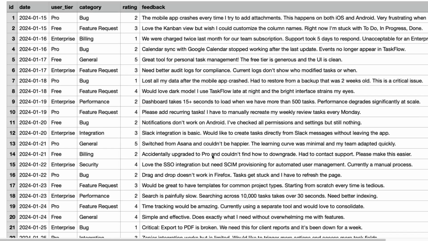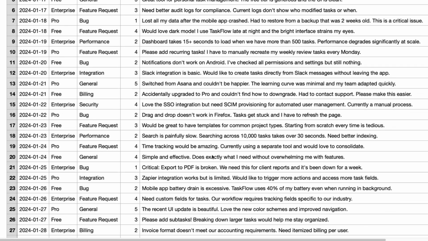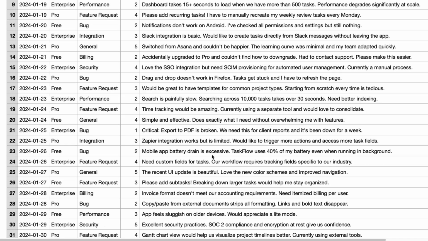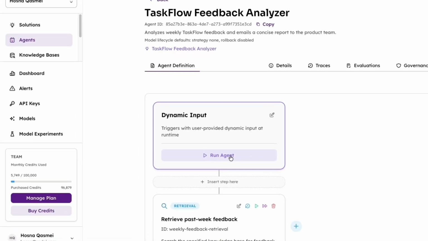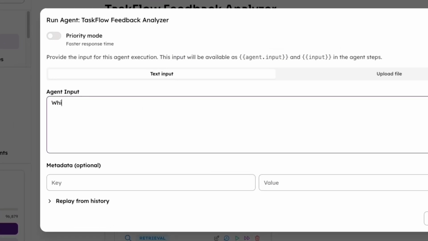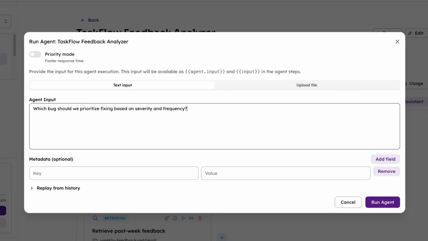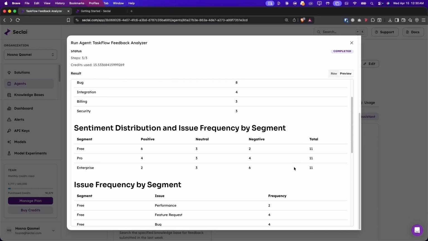Have you ever stared at a spreadsheet full of customer feedback and had no idea how to get something useful out of it? In less than 5 minutes, I'll show you how to build an AI agent in Seclai, one that you can ask real questions about your data and get real answers back.